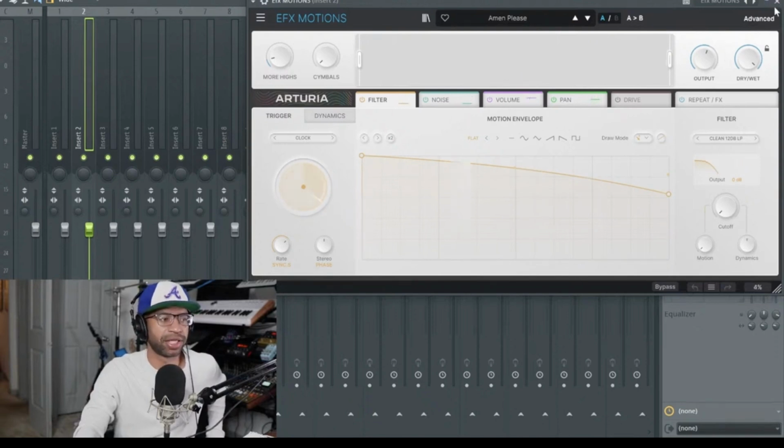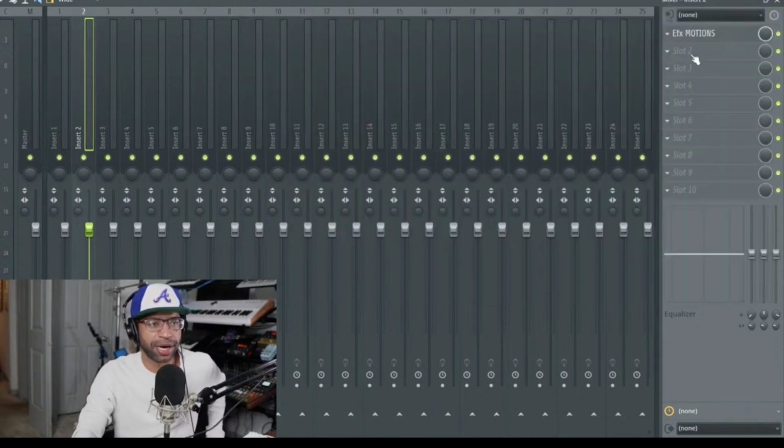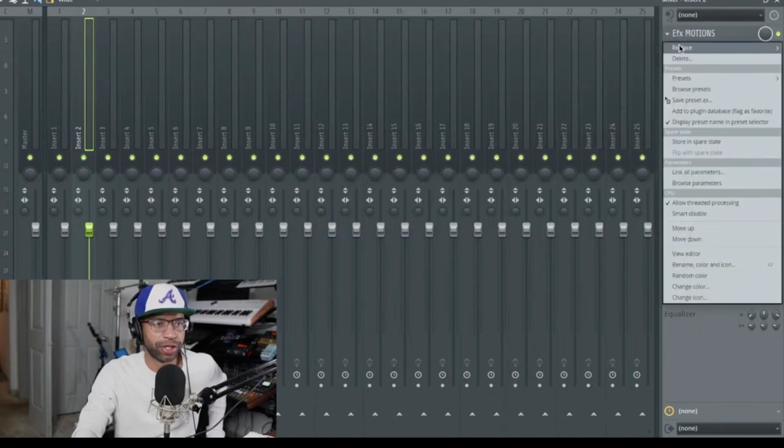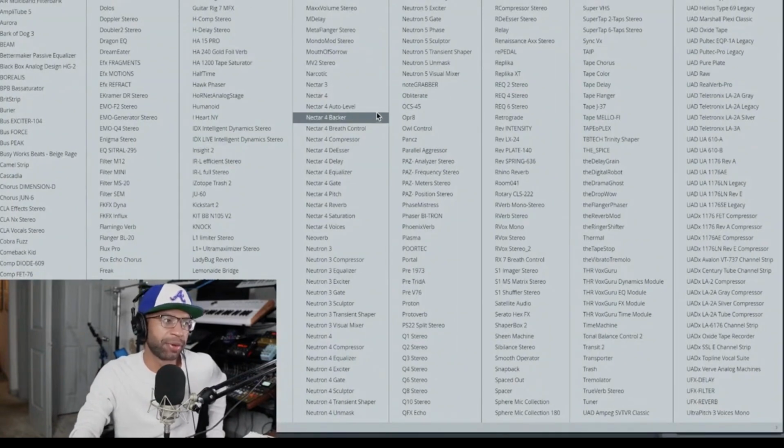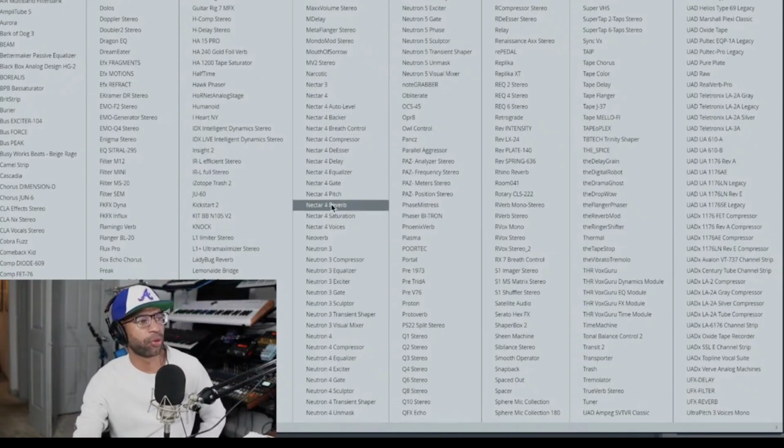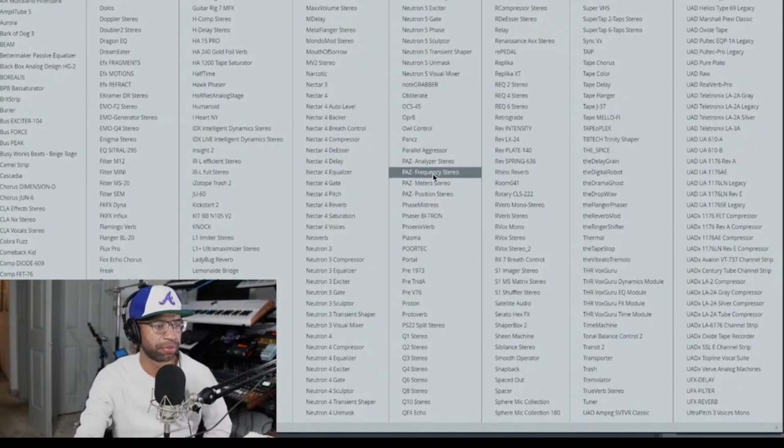This does a lot of the same stuff that Shaperbox will do and that Infiltrator will do. And I used to use Shaperbox every day. I'm not gonna lie to y'all. I don't necessarily use Shaperbox every day anymore because I've just got so many plugins that do the same thing. But it's still a very fire plugin.